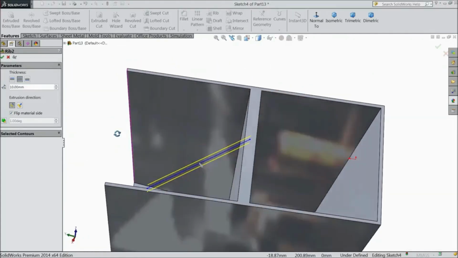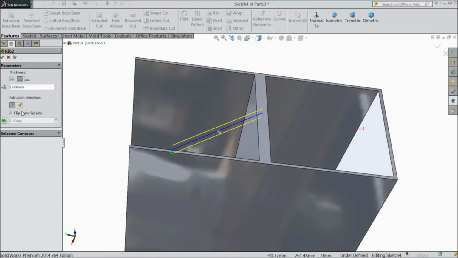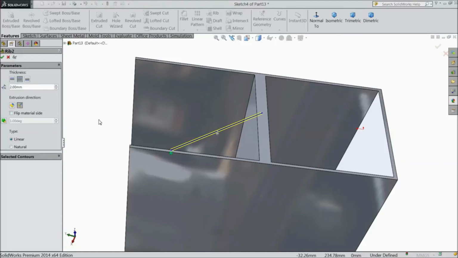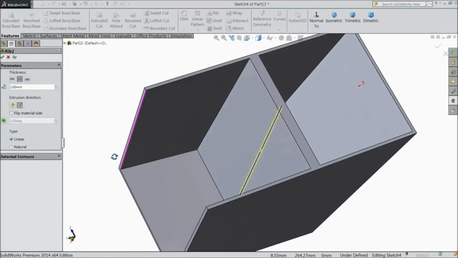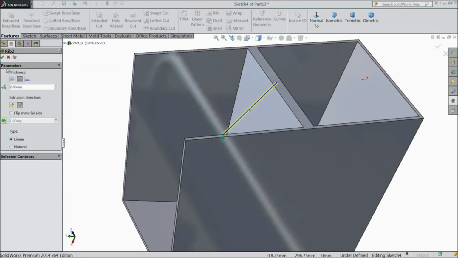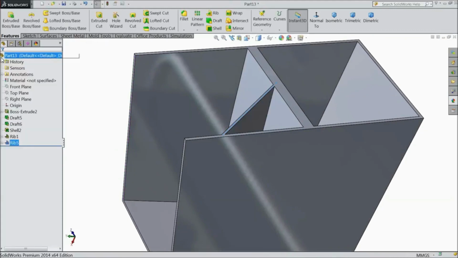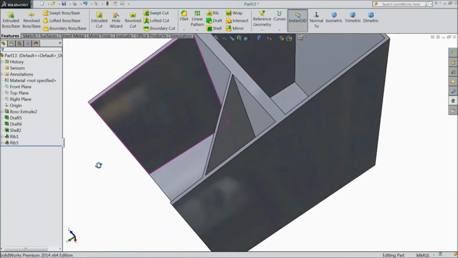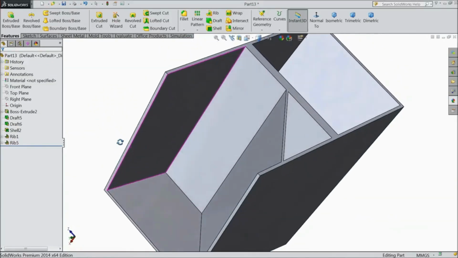Something is missing, or flip another side, or this is also missing. Just reduce the thickness. Flip normal to. Now we will select bottom. Select OK. Now see, the rib is created, a thin wall is created from top to bottom.